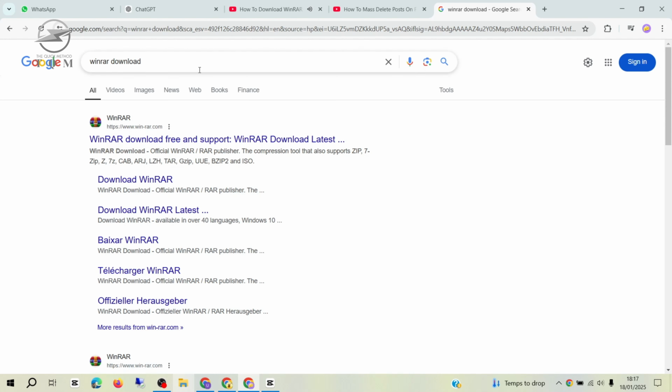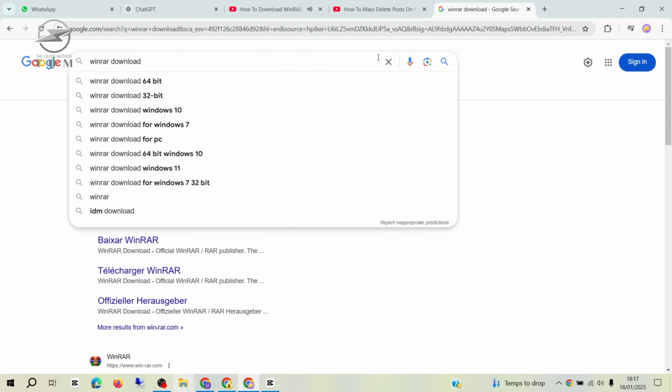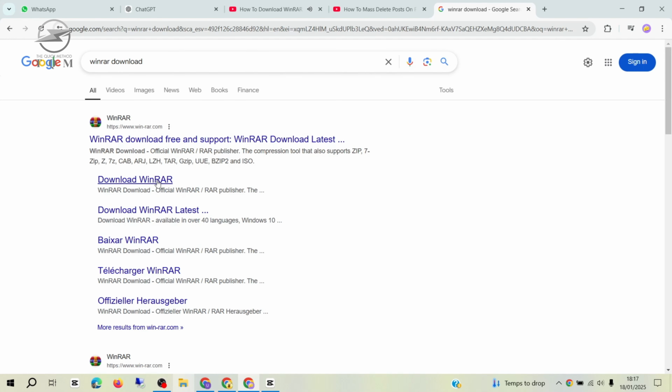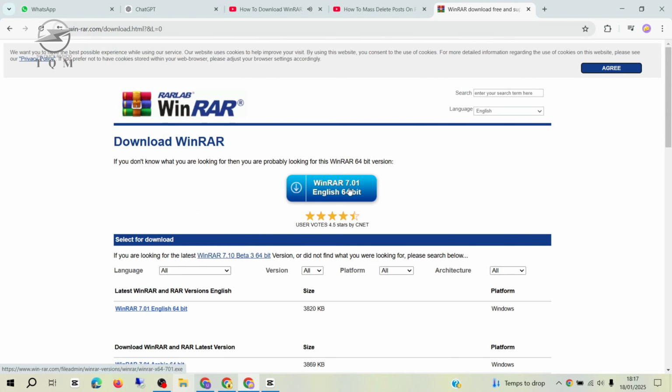Let's get started. First, open your preferred web browser and head to a search engine. Type in WinRAR, or you can go directly to the official website at win-rar.com. Once on the site, you'll notice an option to either purchase or download a trial version. Click on the download button.